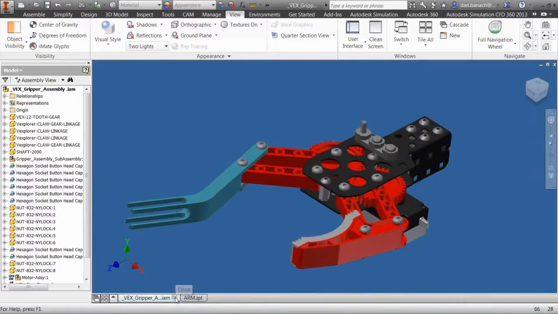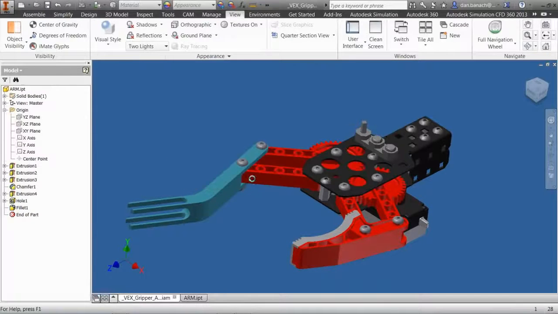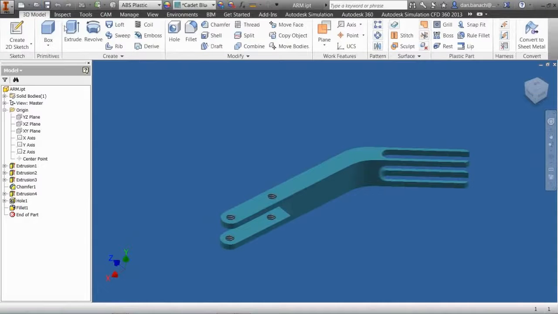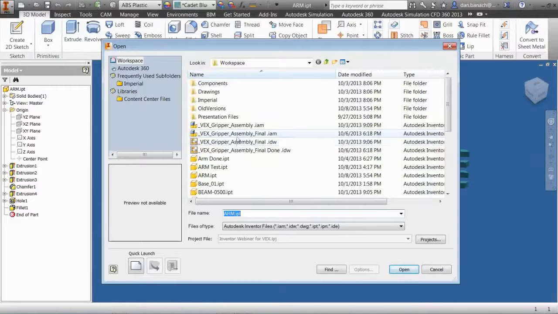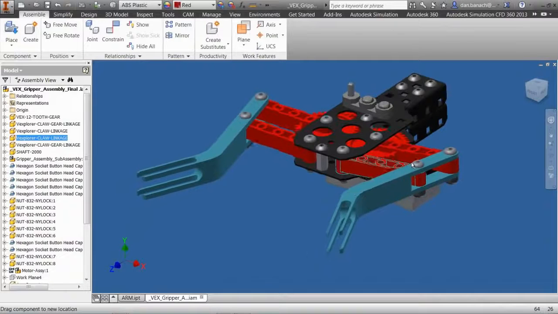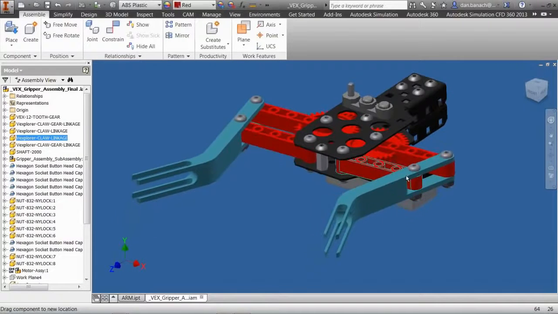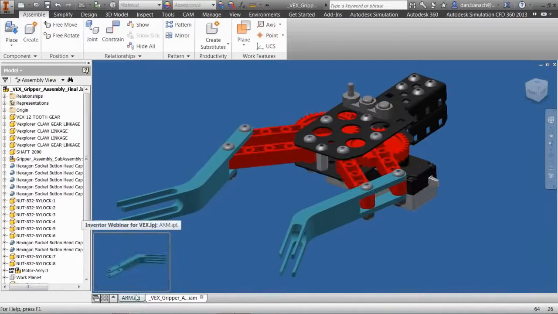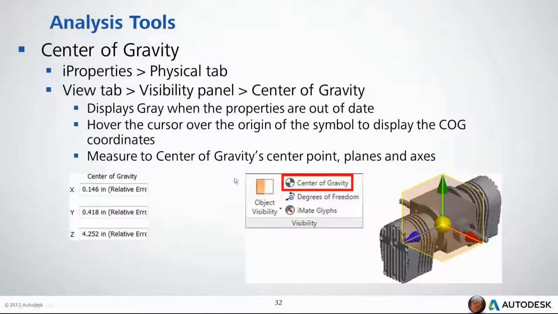Now what I want to do is close out this assembly and just show you what it looks like in a completed state. And again, you'll notice that the arms with all of the constraints and the gears, everything works. So let's go back to the PowerPoint.